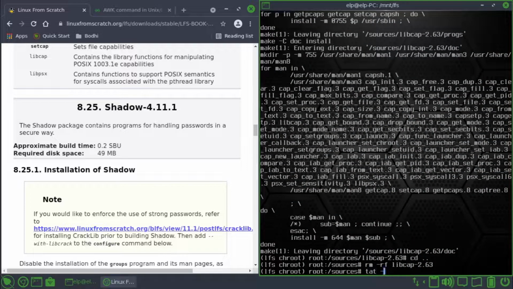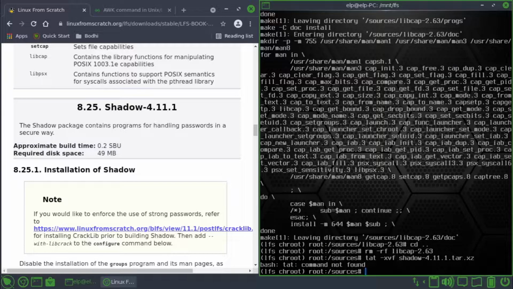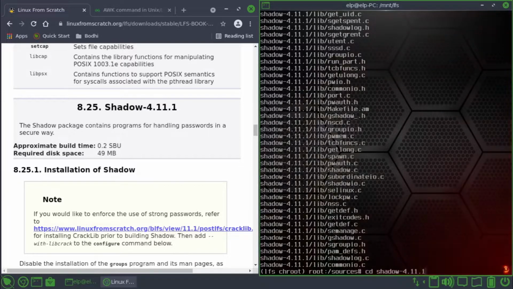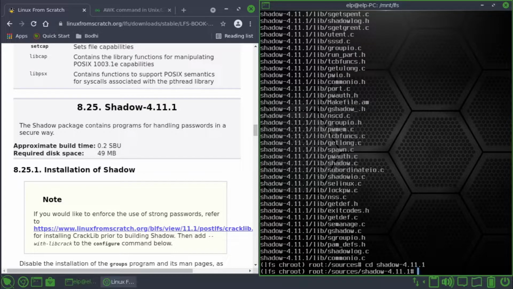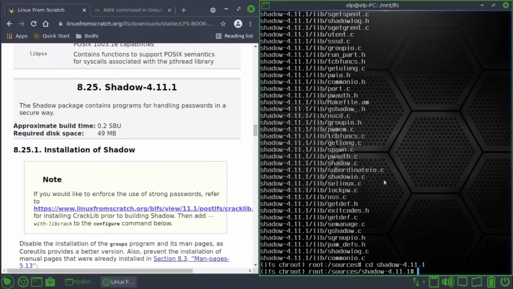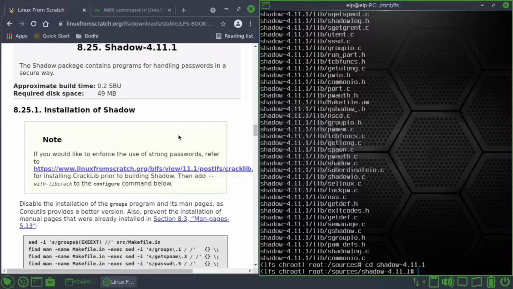Then extract the tar of the shadow package. Then cd to shadow. The shadow package contains programs for handling passwords in a secure way. Okay. I think whenever we enter the password, it will be stored somewhere. I think it uses this utility.